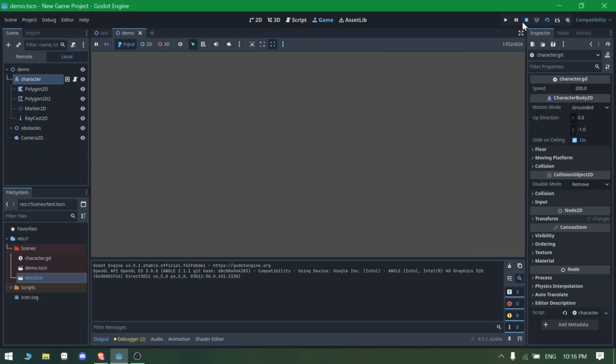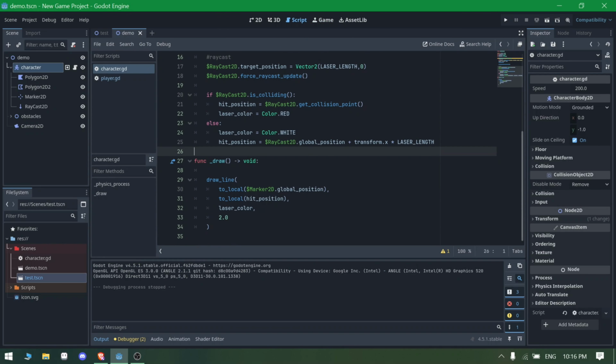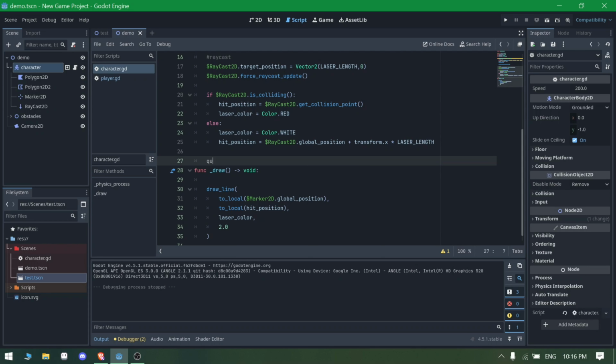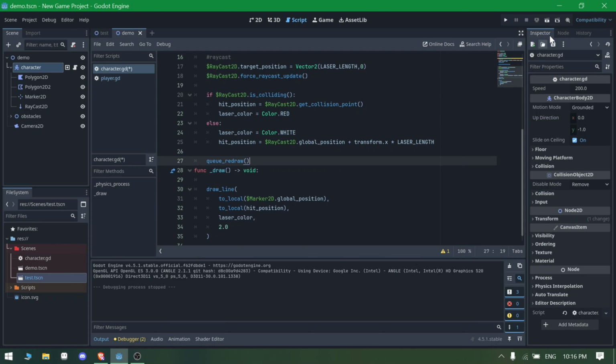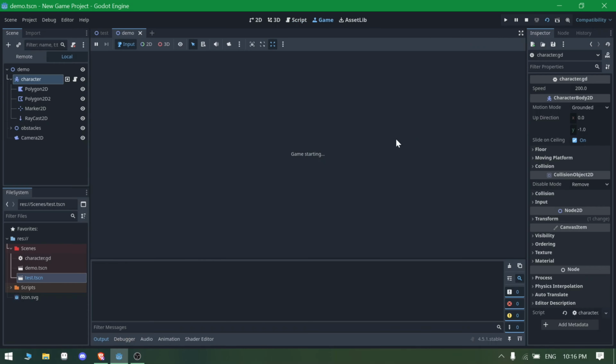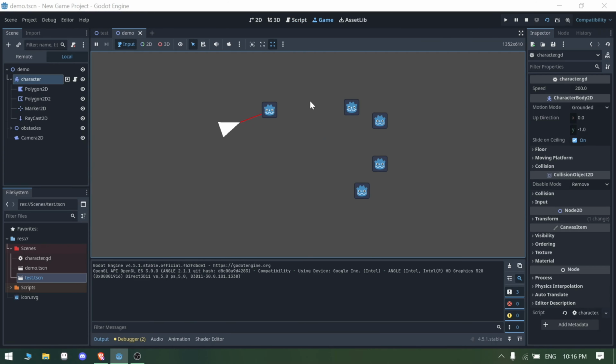Okay, so I found the problem here. We are not redrawing the laser each frame, so we are going to add queue_redraw in the physics process. Now we are going to run the scene again, and right now you can see everything is working fine. Every time the laser collides with the obstacle, it gives us the red.